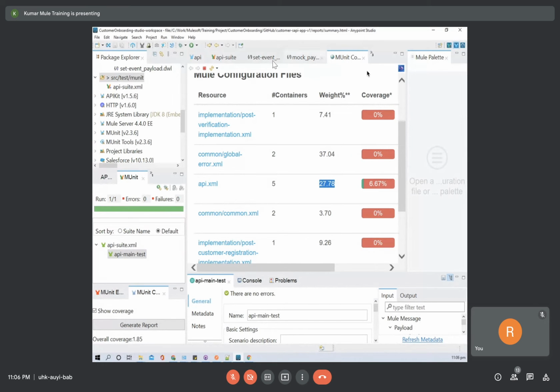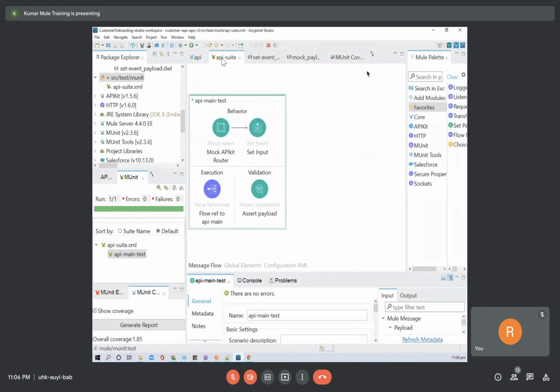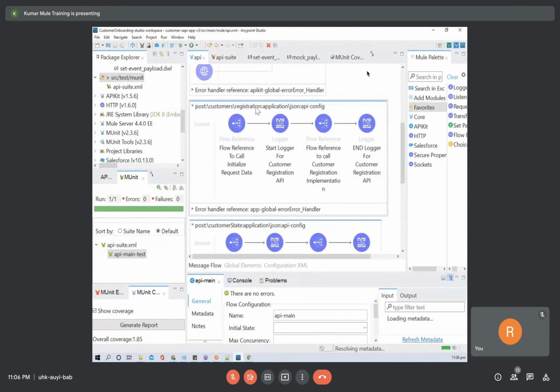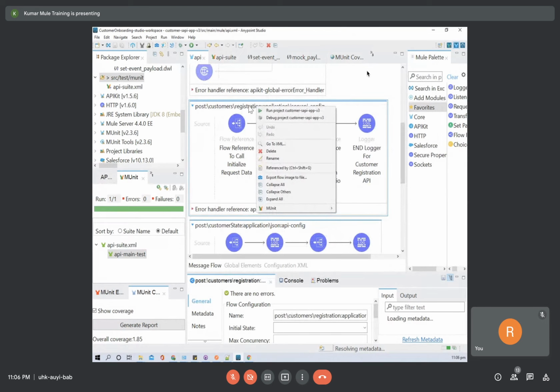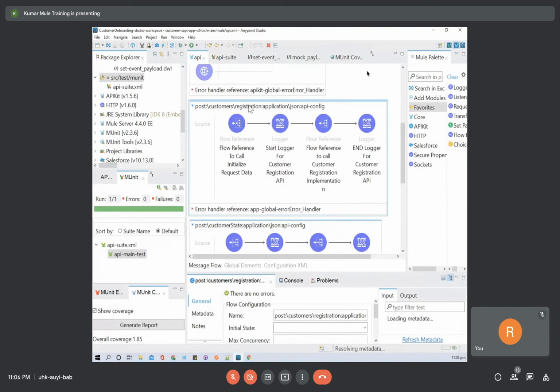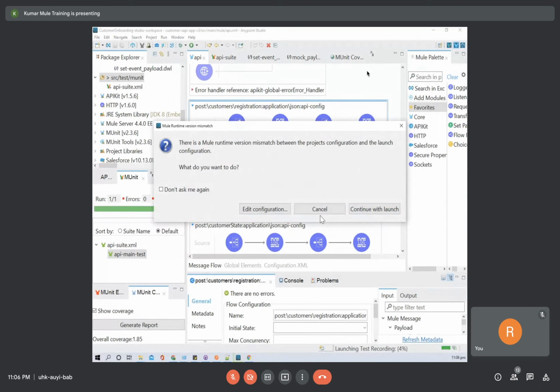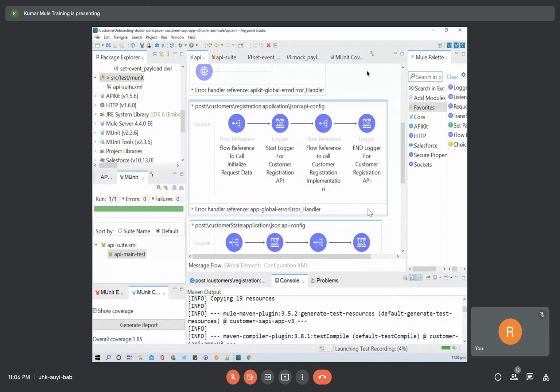Okay, now what I will do is increase this percentage slowly. So let's take this one. Right click on this, go to MUnit, record test for this flow, then continue after lunch.